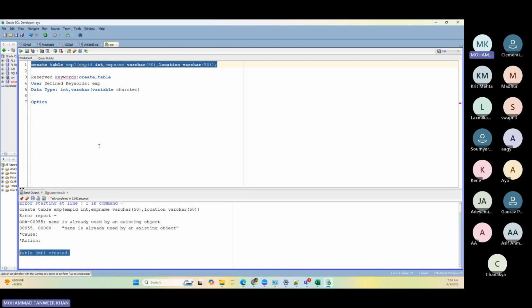So the client will tell you, okay, who told you to change the name? That's why this is very important. If you're working in a project, you have to do everything as per the client requirements.